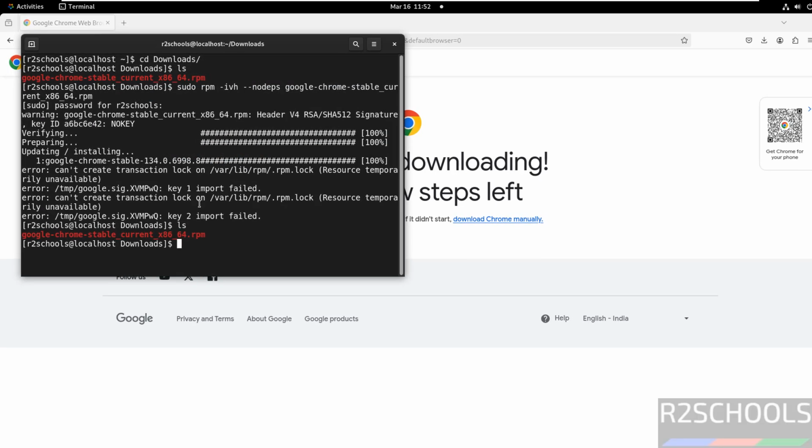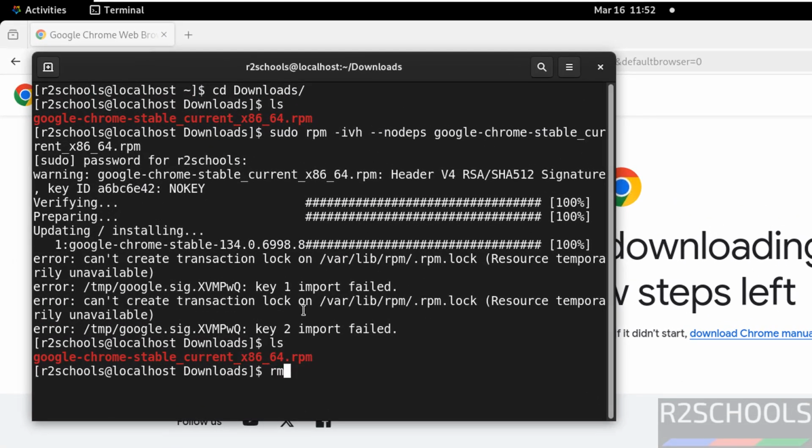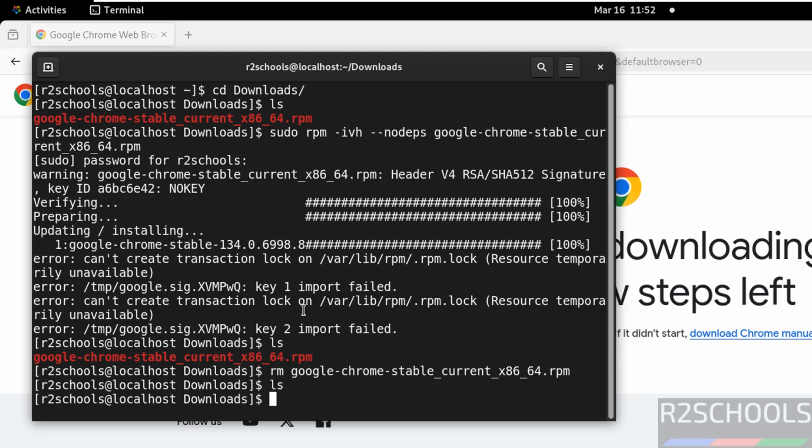Okay. ls. So we have successfully installed Google Chrome. So remove this file. rm give Google, give the tab to autofill entire file name. Hit enter. ls. We have cleared the space.